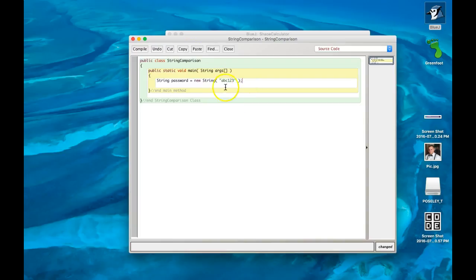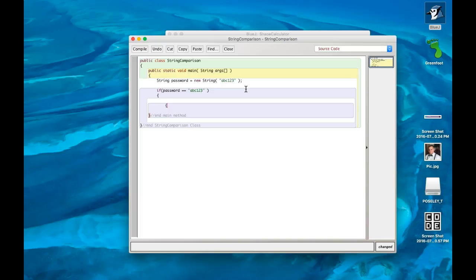So let's take a look at this. I'm creating an instance of string called password, and it's going to be equal to whatever is in the parentheses here. So ABC123 is what this string is equal to. So if we remember from last time, we can create an if, and we're used to this type of format. So password equal, and if it was equal to ABC123, then it would work. If not, do something else.